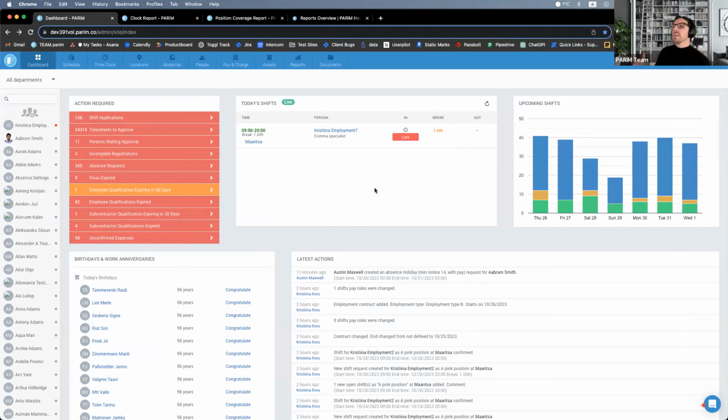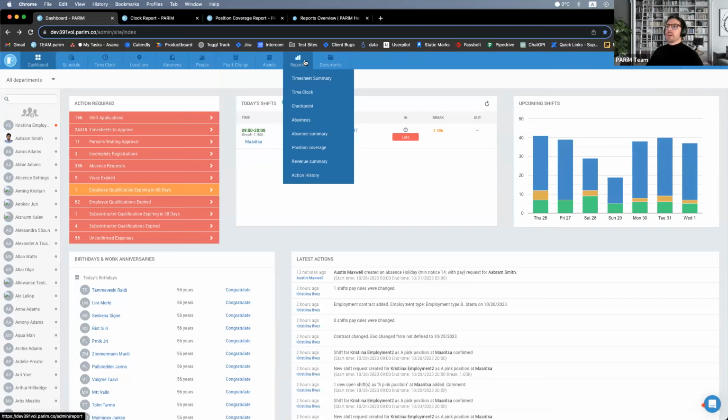Okay, so what you're seeing here is the dashboard. I'm sure you're all very familiar with it. If you have admin or some sort of role assigned within Parim, you're going to have this type of view when you jump right in. So pretty standard information. What we're going to be going over is the reports drop down right down here.